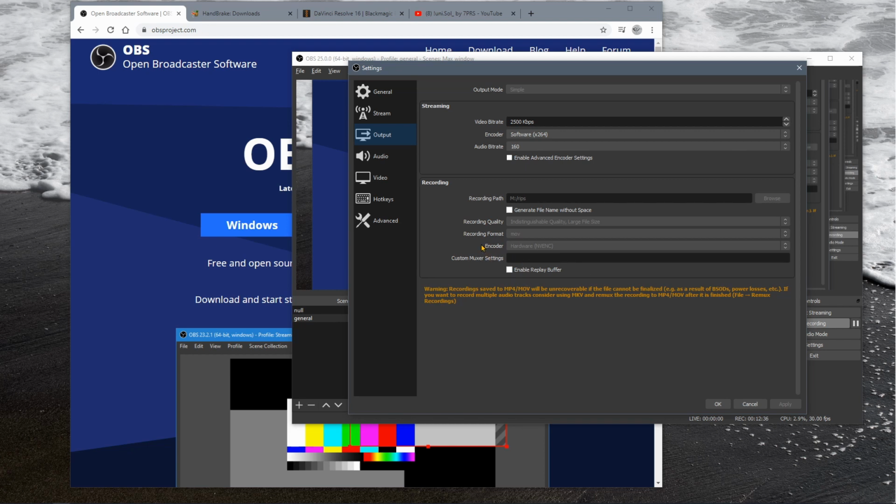And the encoder I have set to hardware, which you should do if you can, because it's better having your hardware doing the encoding rather than having your software doing the encoding, which is generally slower and might take up more of your processor and hence interfere with anything else you're doing.